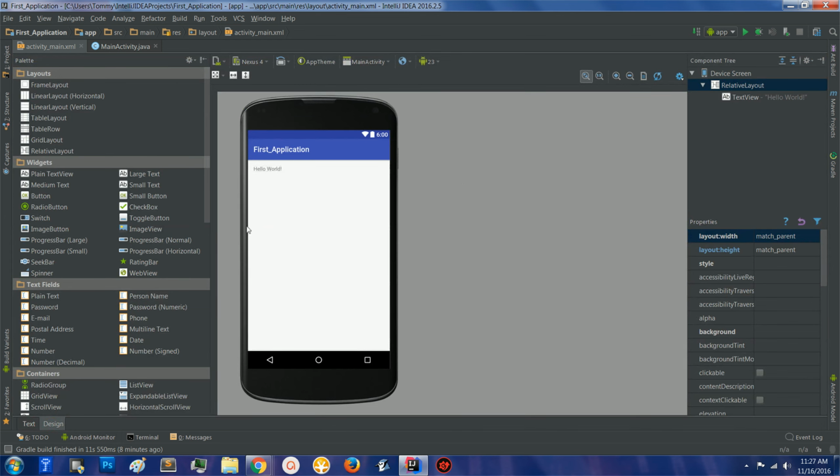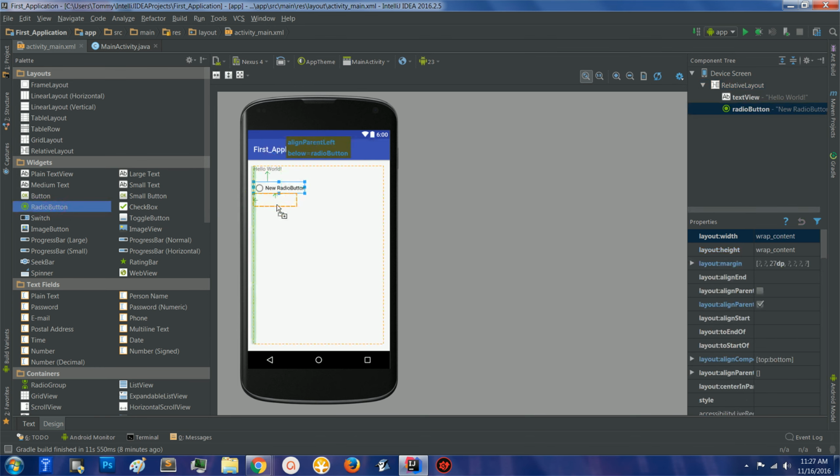This is what the application looks like on the phone. If I were to click this button, it would open up an emulation of the phone, and then it would open up the application on the phone, and it would look like this. Okay, so now let's go ahead and drag some radio buttons here, just because I feel like showing you how easy it is to design in this.